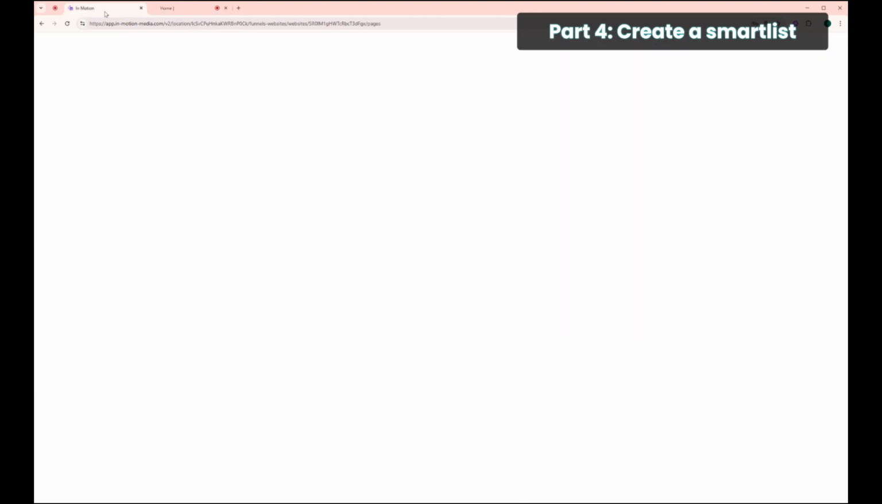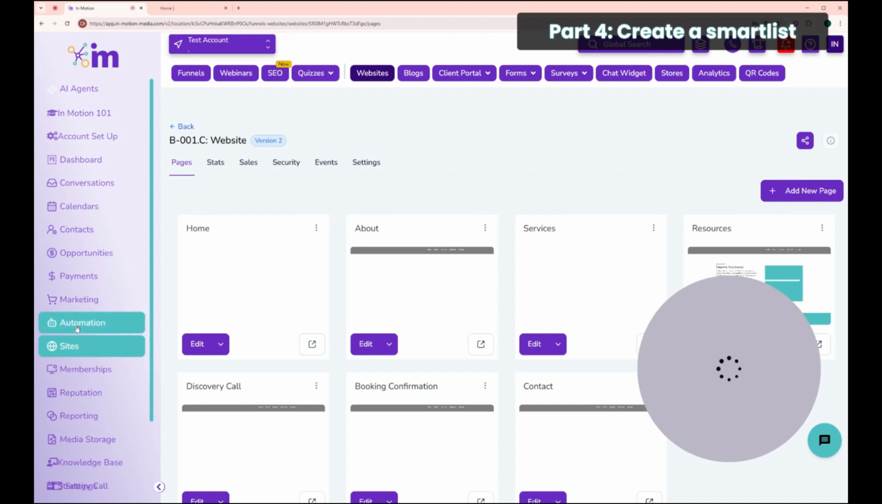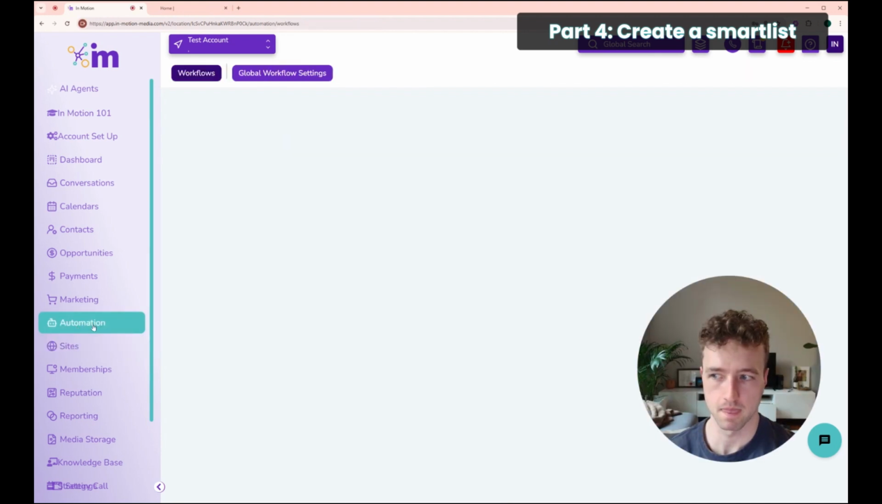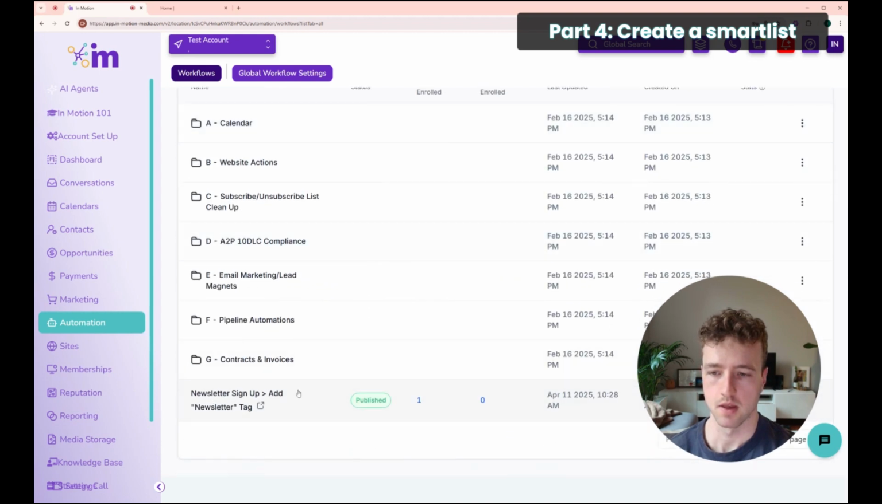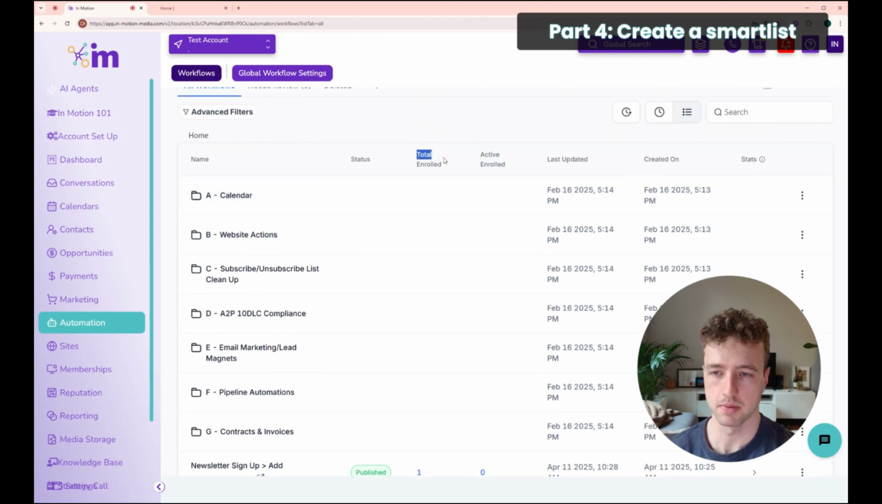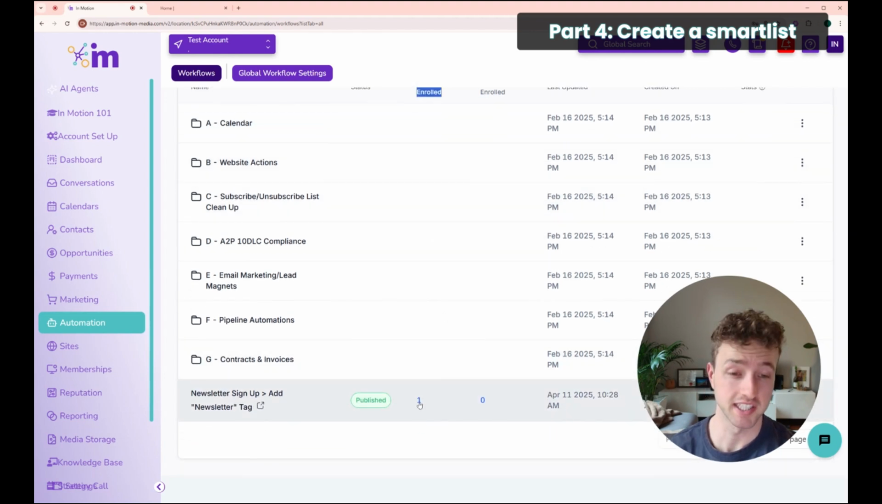Perfect. Now when I go back into the system, I can double check this with my automation. So I'm going to go into automation. I'm going to find that automation that I just built here, and you can see already, total people enrolled, 1. That was set to 0 when I first created it, obviously, but now, because I submitted that form, this has now gone up to 1.